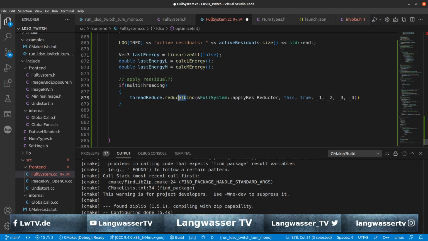And this is basically, I think, from the boost library, a method that will provide this function pointer. Okay, I'm wrong. This bind is from the standard library. But I think there's also a similar method in the boost library. Next we pass 0 and active residuals dot size. And we also pass 50.